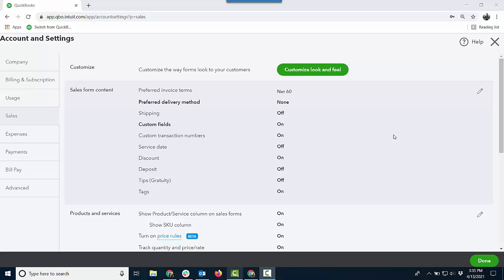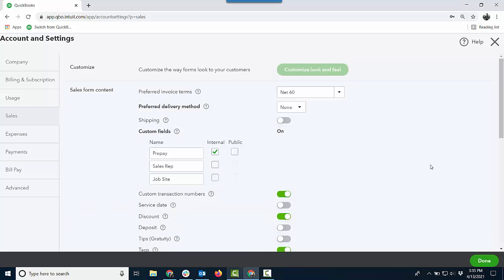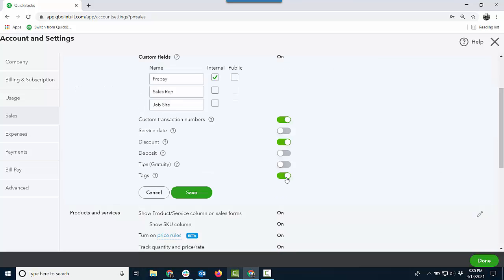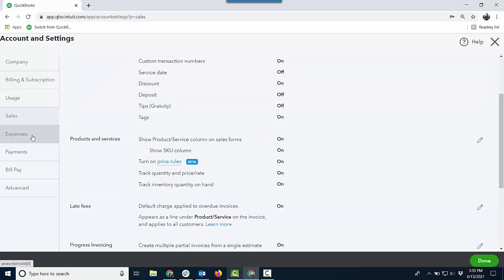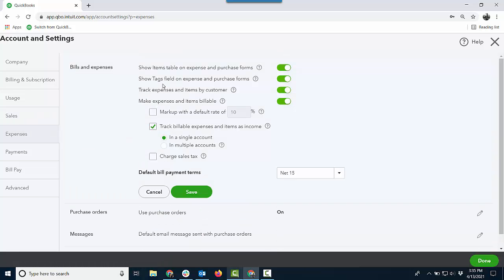In the off chance that your client does not want tags, there's a setting. Two of them. You come into the accountant settings from the gear icon or company settings, click on sales, and just toggle it off. Toggle tags off there. And that banner, tag banner, will not show up on transactions. It's also in the expenses setting. Show tags field on expense and purchase forms. Just toggle it off. And that's tagging in QuickBooks Online.